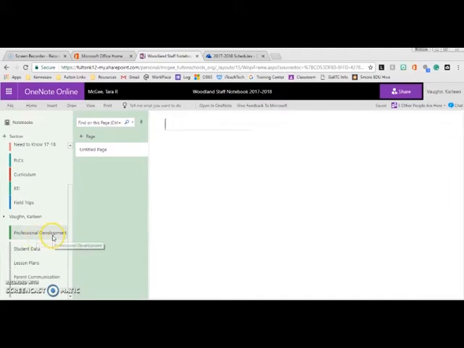Okay, so I have professional development, student data, lesson plans, parent communication, and PLCs. And right now all of that's blank. That's because I haven't put anything in there. So right here you need to think of this like the tabs in your kids' binder. Like you might have a homework tab and a handouts and worksheets and notes tabs and stuff like that. So these are your tabs.